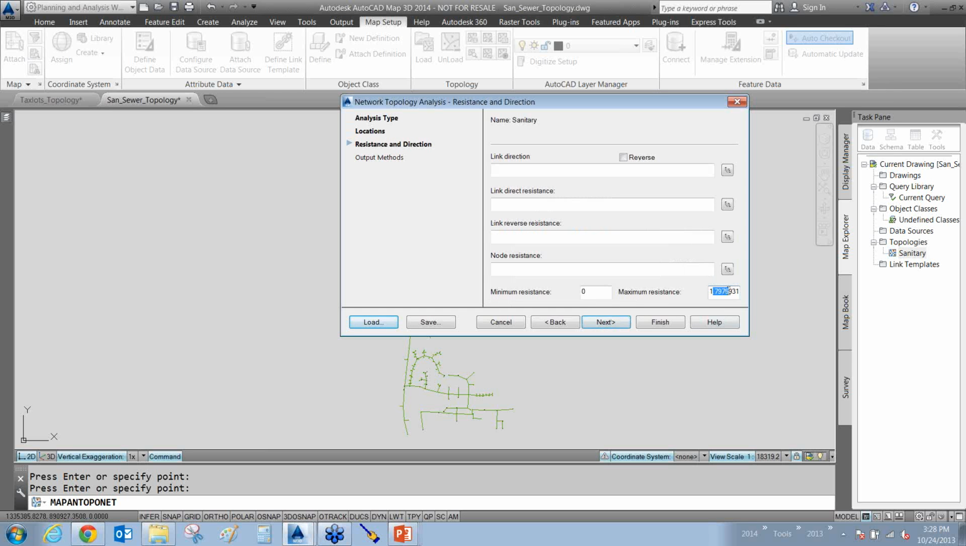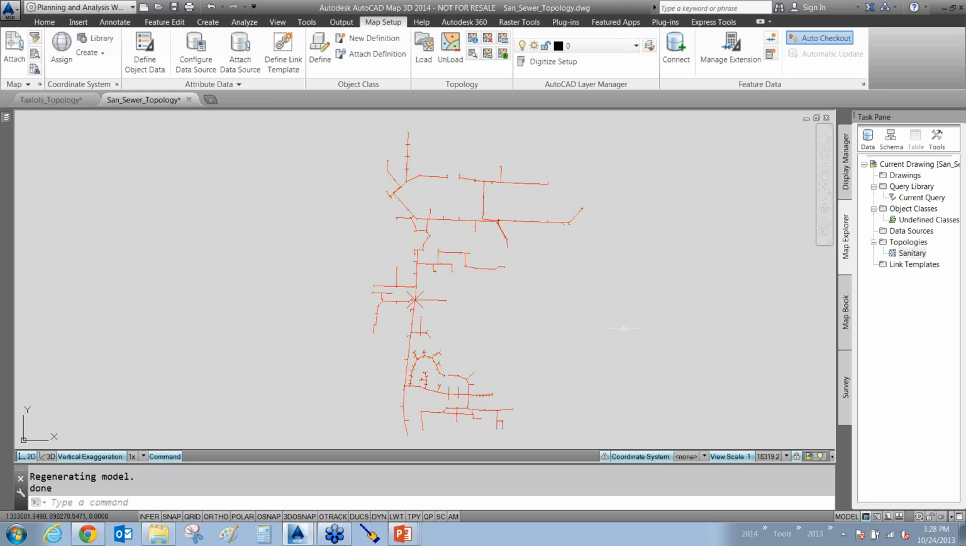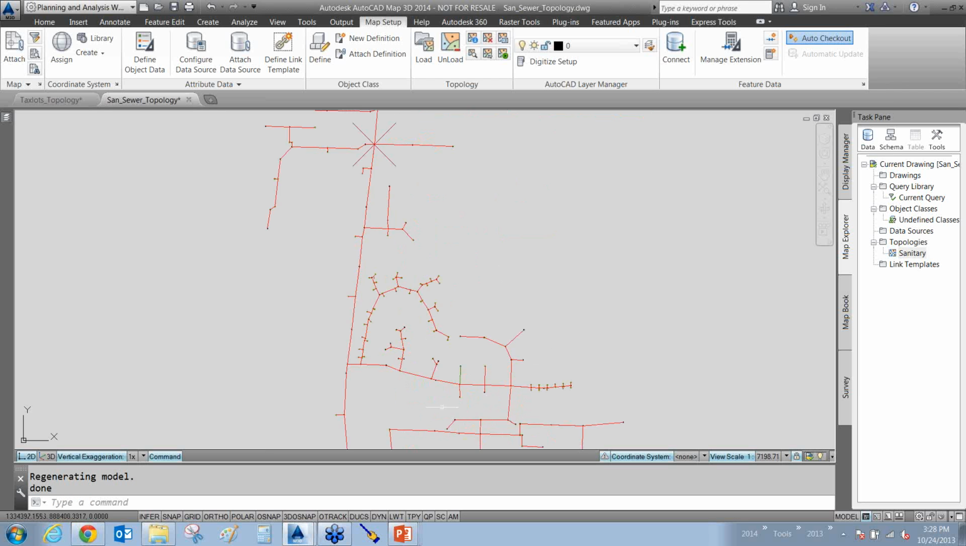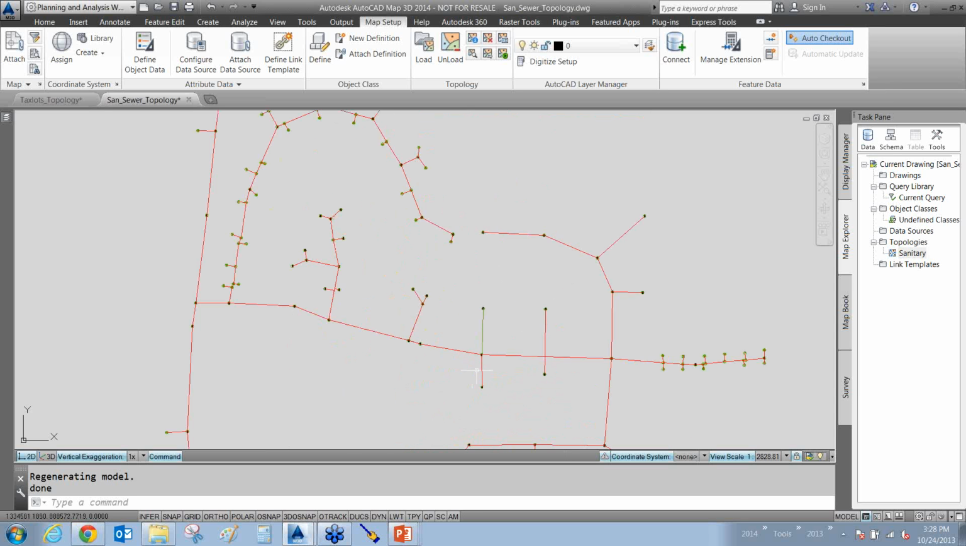I can tell it how far out I want to go. I'm going to say like 500,000 million feet out there. And I'm going to hit finish. And it's going to show me everything that's connected. And if it's not connected, it's green. You know it's got green there? No, I don't. Let me help you out there. Oh, there it is. There it is.